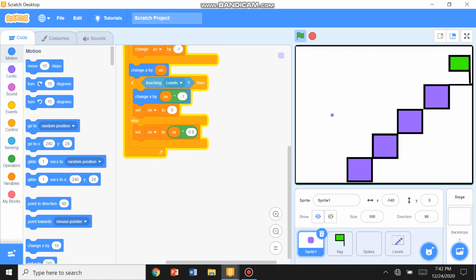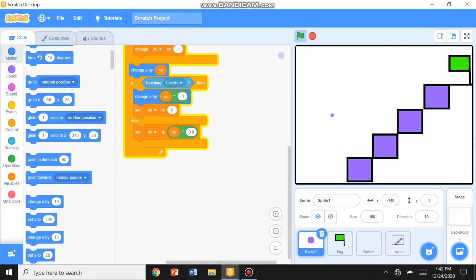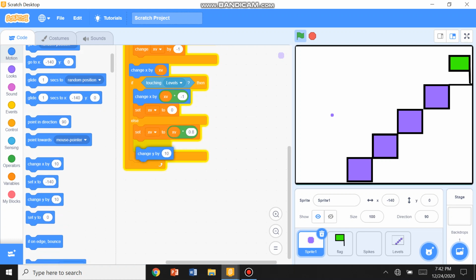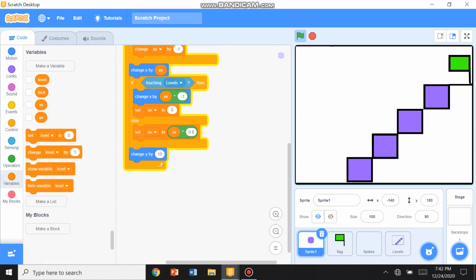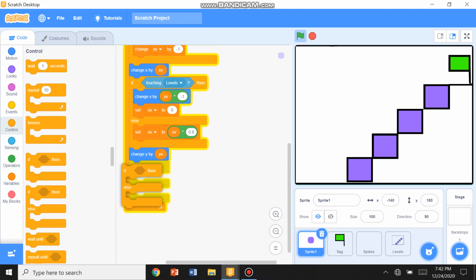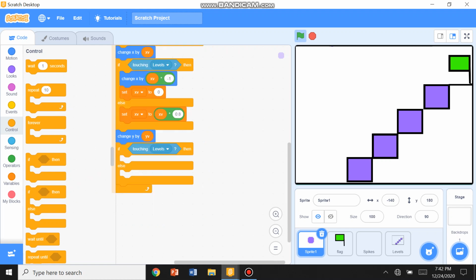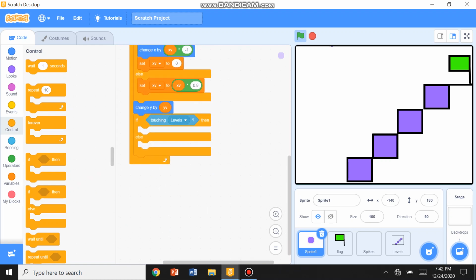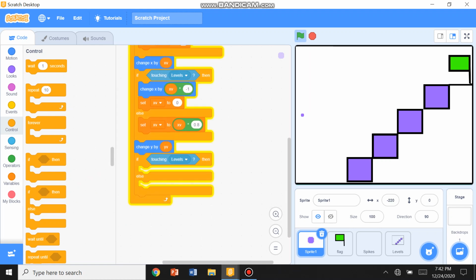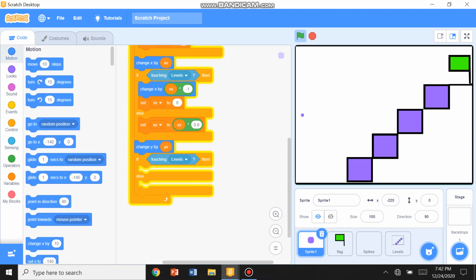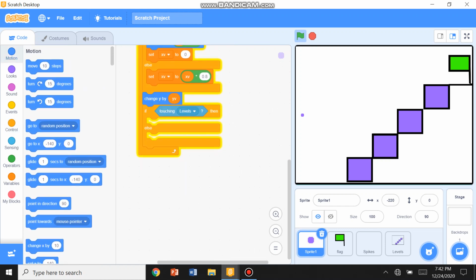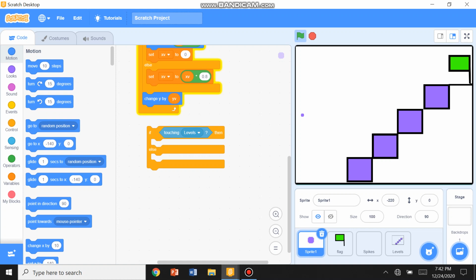Right. So I wanna quickly go ahead and take a change Y by, this time we're gonna go to YV. Right. Now I want to go for an if else again. Again, the same criteria, if touching levels. But this one's going to be a little different, right? So again, this part of the code is pretty much similar. I want to again remove this part. I'm going to duplicate this. Change YV by.